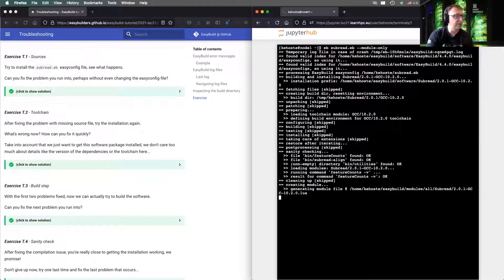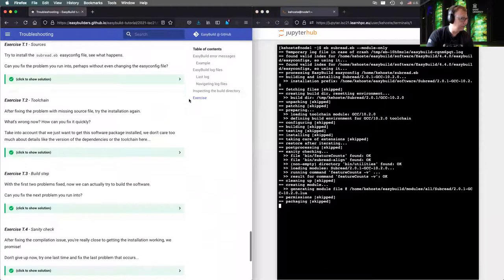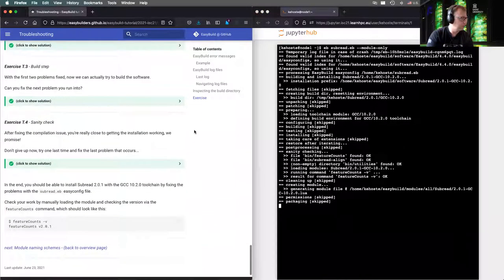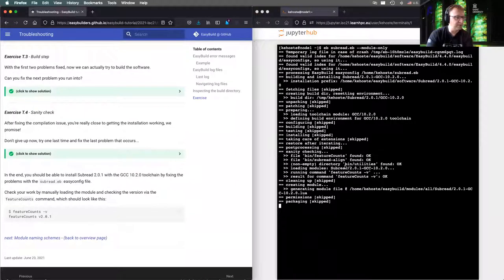So you see it's going through all the steps again, but lots of them are being skipped. It's not unpacking sources. It's not doing the build command. It's only doing the sanity check. And now it's running the fixed command, which passed OK. It's happy with that. And then it's generating the module file and wrapping things up for us. So that's a lot quicker than redoing the installation from scratch. And once it wraps this up, so again, this is, I think, a side effect of the slow file system, why it's taking so long to wrap up here.